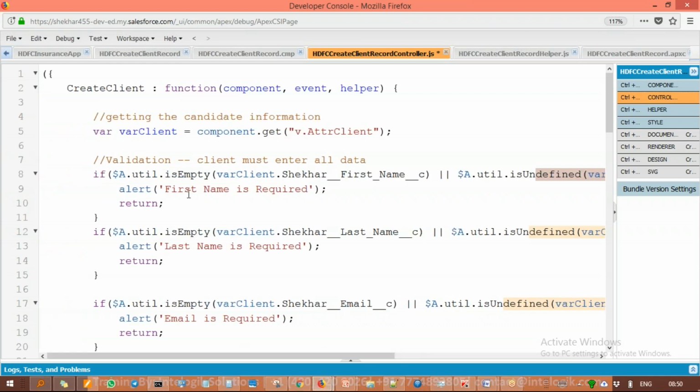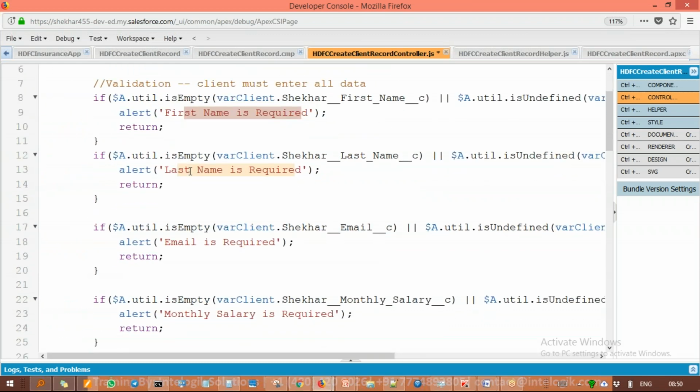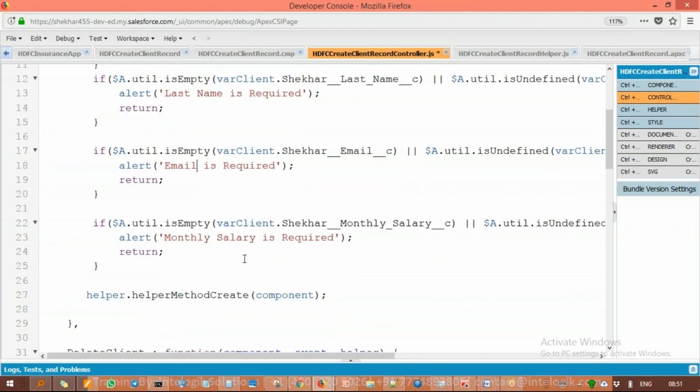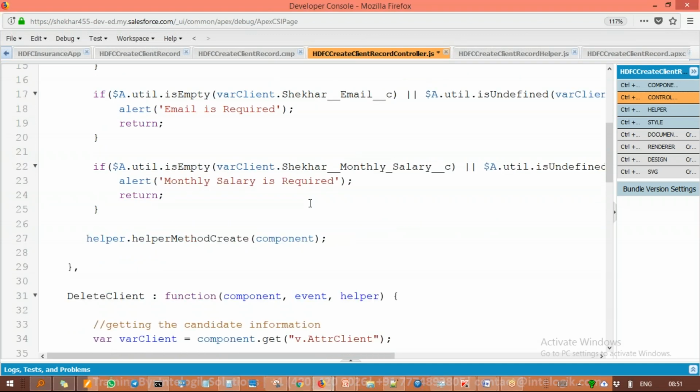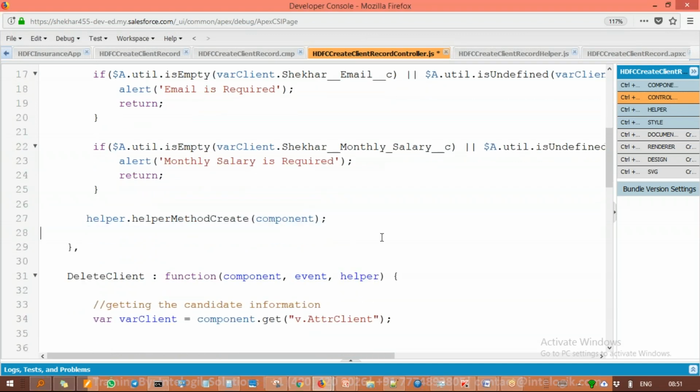If not, we show that first name is required, then last name is required, and in the same way email is required, and monthly salary is required. Also various validations you can improvise here. For example, you can check email format validation, or numerical value validations. All these things you can improvise here. Next, only then are we going to call the helper method.